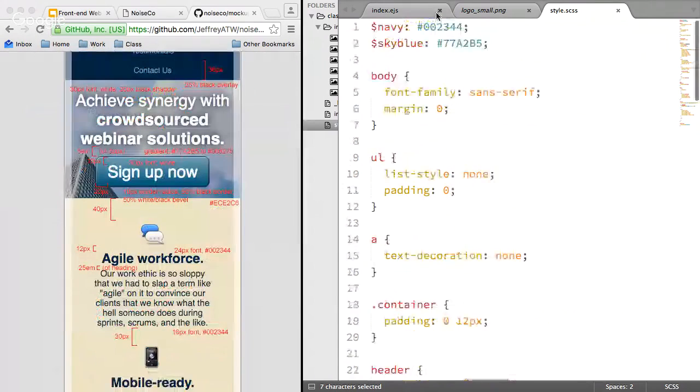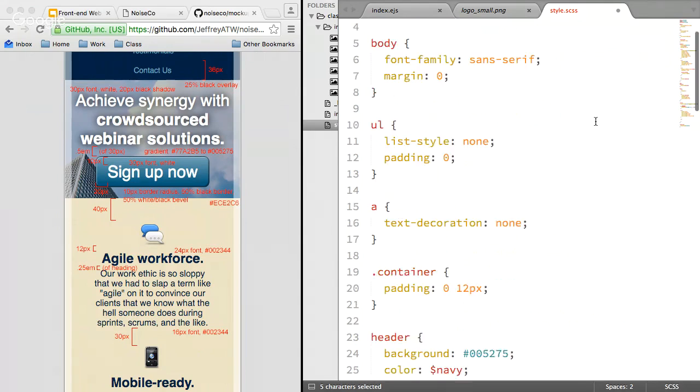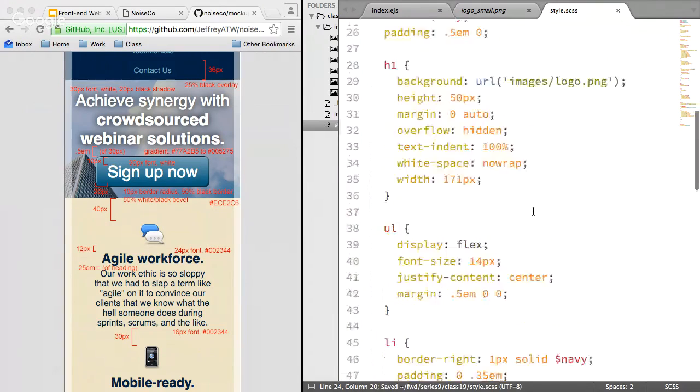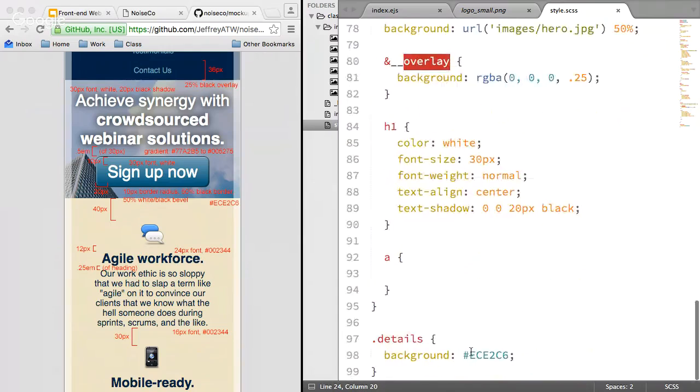So let's go ahead and create a new variable up here called teal and make that 005275. And then anywhere that we use this color, we can replace that with our variable teal. So that goes right here. Cool. And that's good for now. That's different. Yeah, okay.